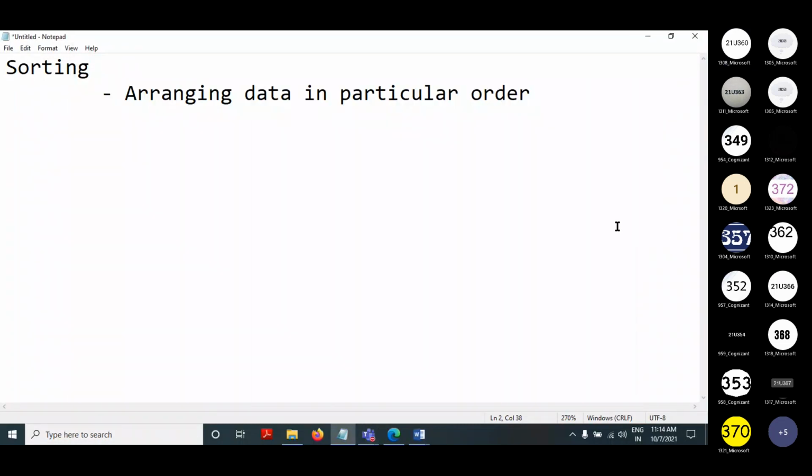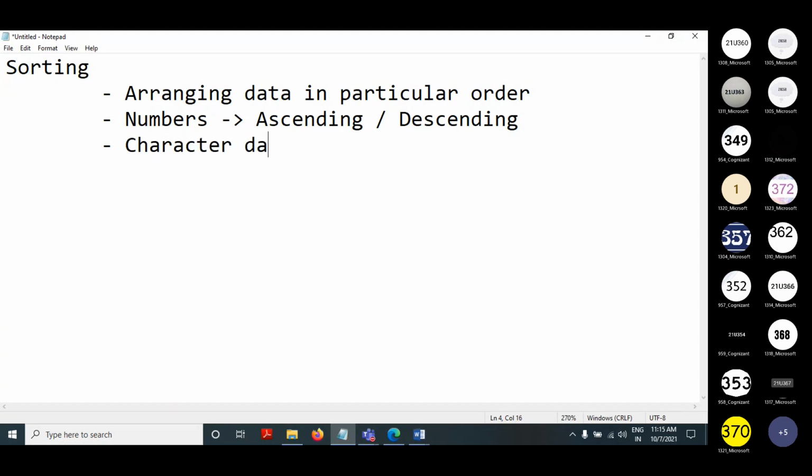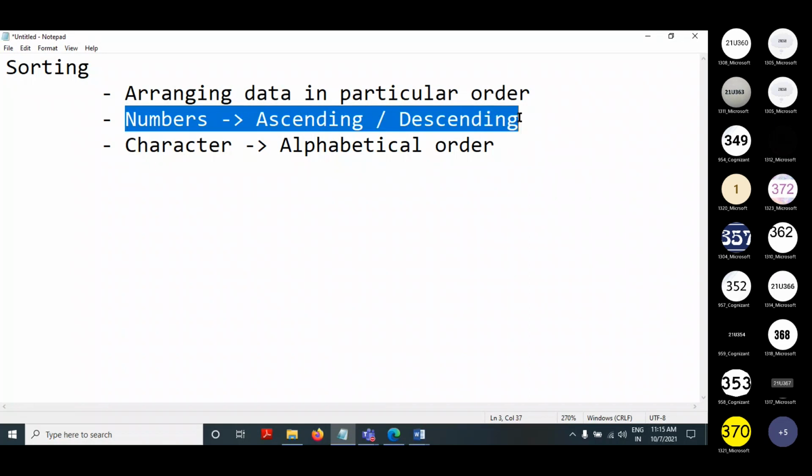So sorting is nothing but arranging data in a particular order. If it is numbers, then the order could be either ascending or descending. And if it is character data, then it is arranged in alphabetical order. We will consider only numerical data right now for sorting.